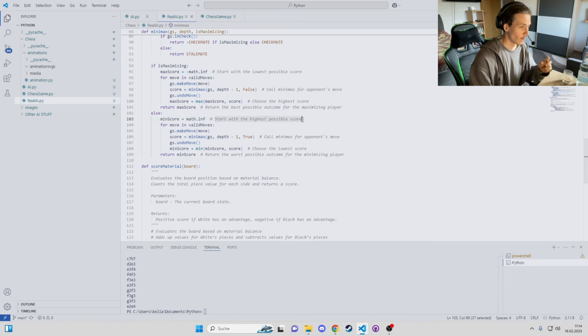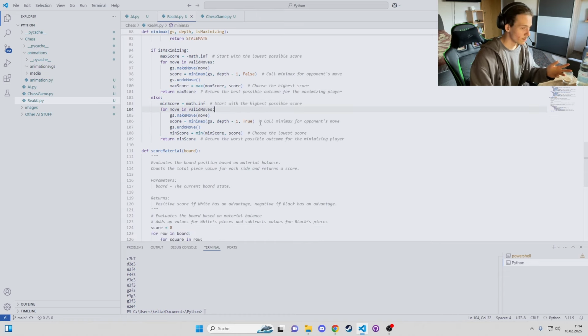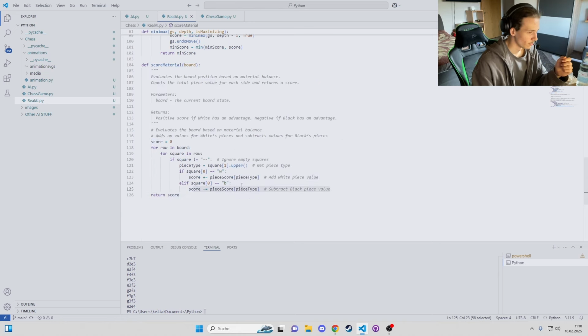Here it starts with the highest possible score, math.inf. It calls minimax for the opponent's move and chooses the lowest score because black wants to minimize it. And returns the worst possible outcome for the minimizing player. So here for black and here for white.